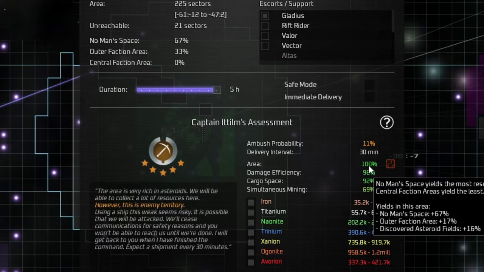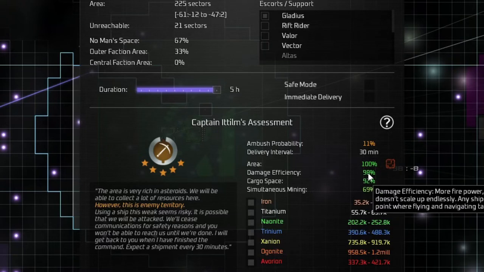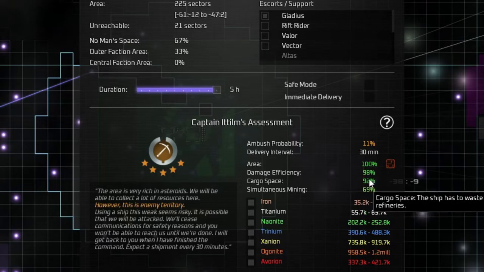This one is by exploring. This one is by having effective and efficient mining lasers. This is by having a good cargo bay. This is by having good mining fighters. And I've reduced the ambush probability by giving the ship a powerful escort.